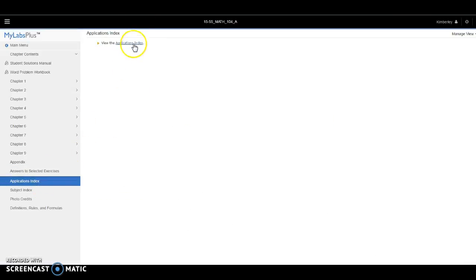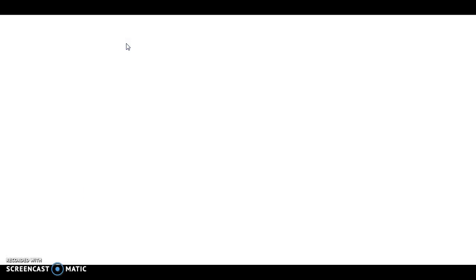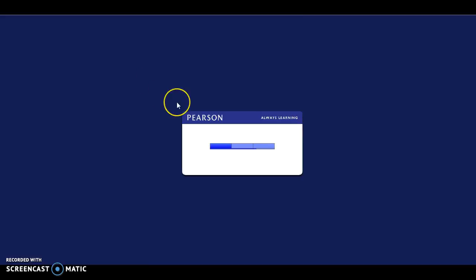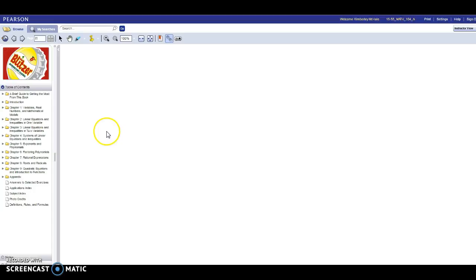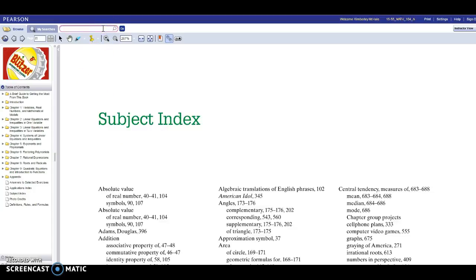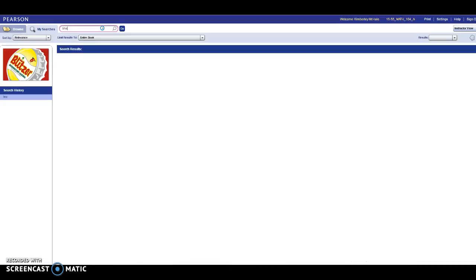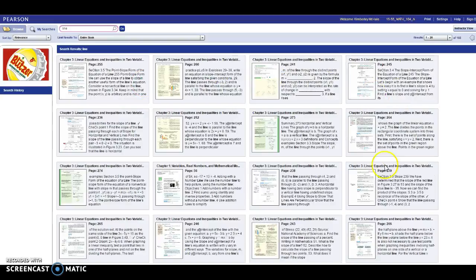The applications index gives you some applications of what we study. The subject index lets you search by any subject. So if you want to look up the equation of a line, you could click subject index, and you would be able to find the word equation of a line, or you could look up line, and it would tell you the page numbers that shows up on. So I would go to this search tab, and I might type in line. And these are all the places and all the pages in the textbook, and we'll jump right to them. That's a really nice searchable way to use the eText.